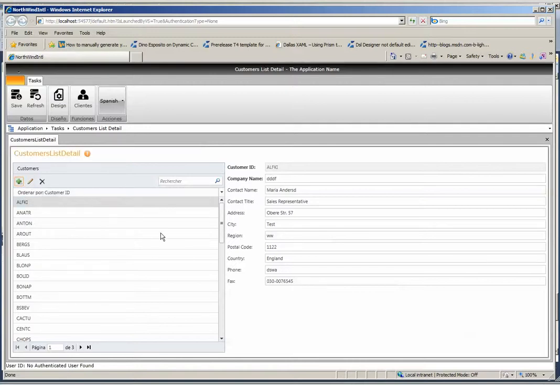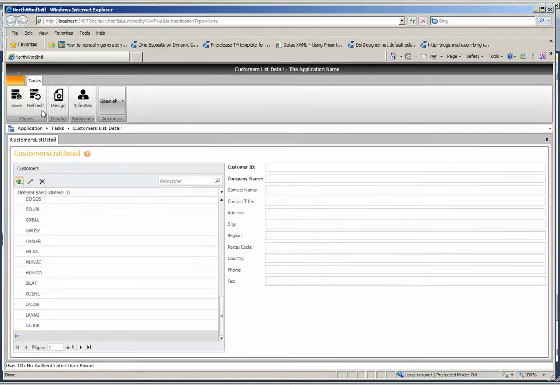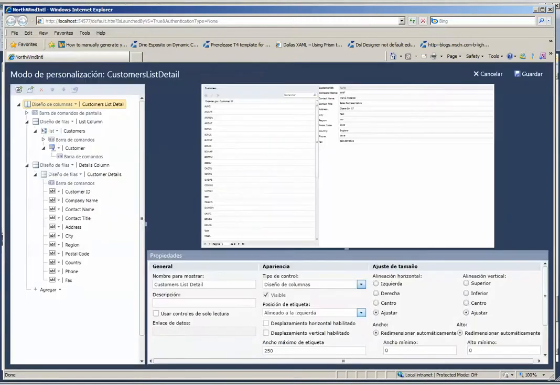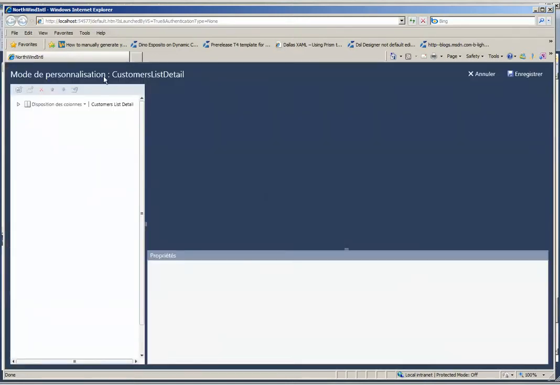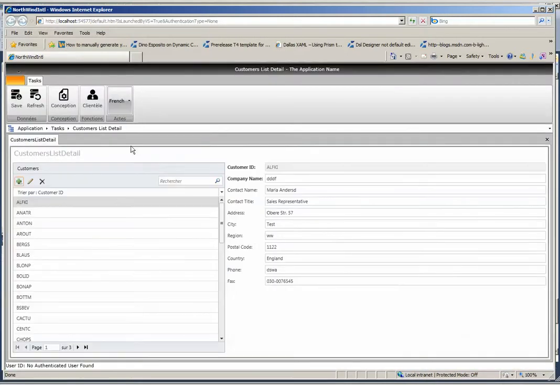So for instance, if I add a new customer, you can see that the screen is coming up with the appropriate Spanish title. And cancel. And if I was to go into design, you can see that it's in Spanish. I have to be careful because I'm not very good at either Spanish or French. So if we go into this one, you can see now the mode de personnalisation. There's my French. I apologize to any people that are French.